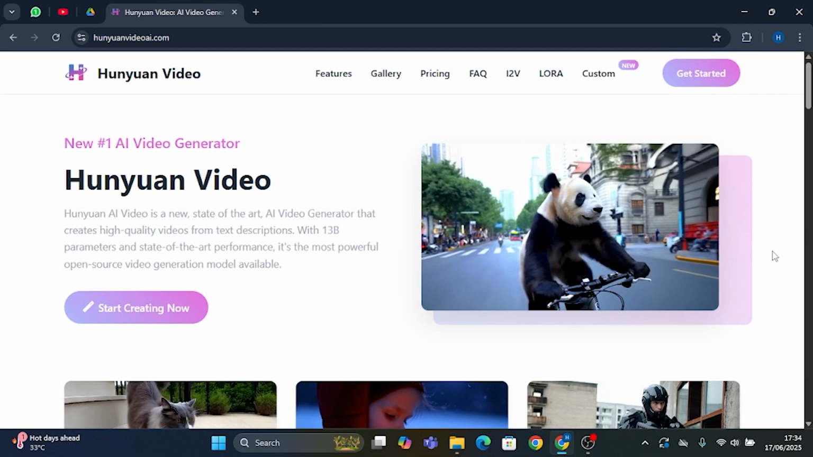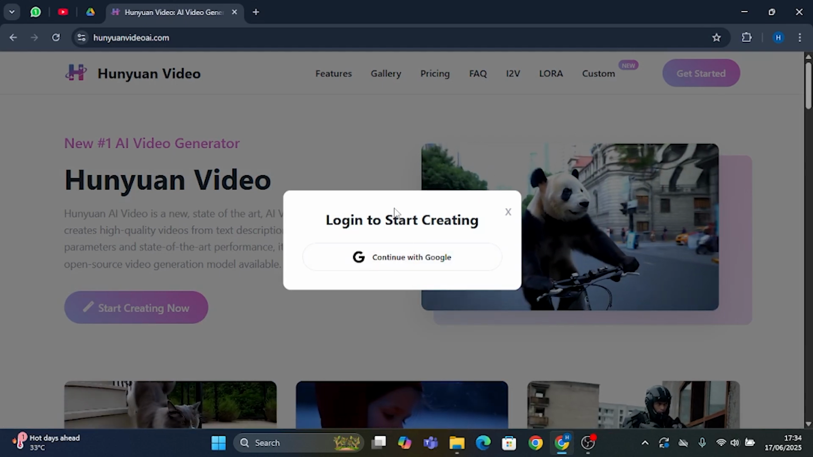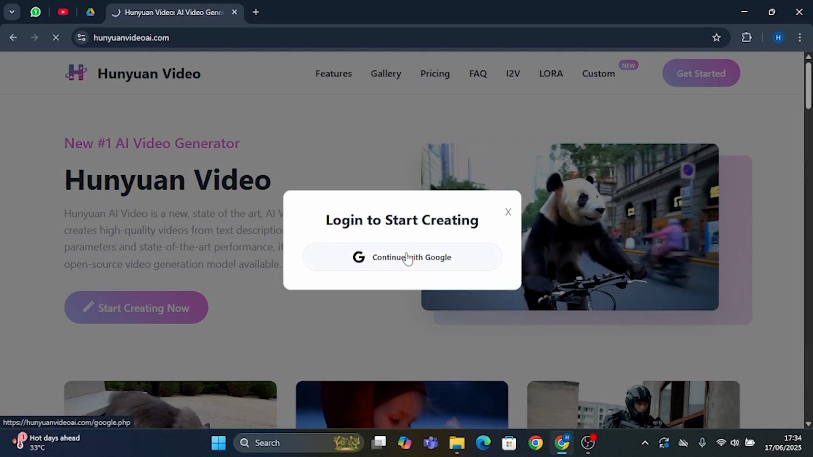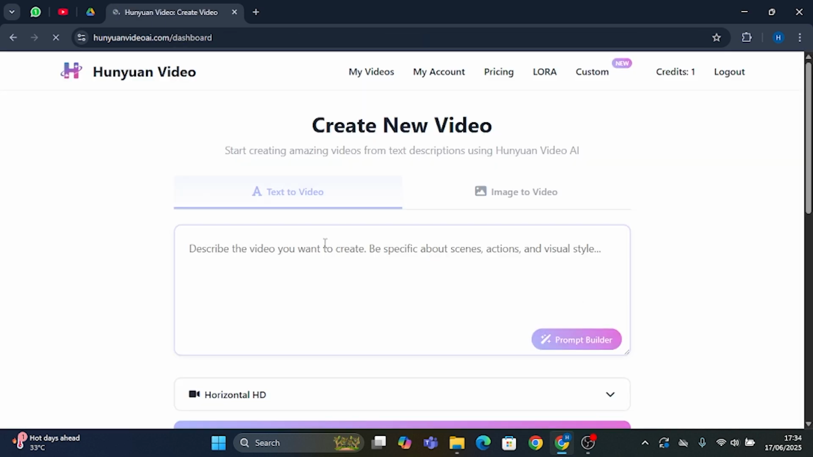First, go to the Hunyuan Video website using your browser. Then, click on Get Started from the top right corner. Now, choose Continue with Google. Select your Google account and click on Continue to log in. Once you're in, you'll see two options, text to video and image to video.